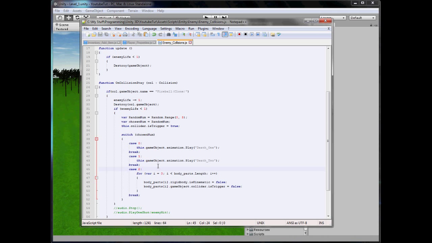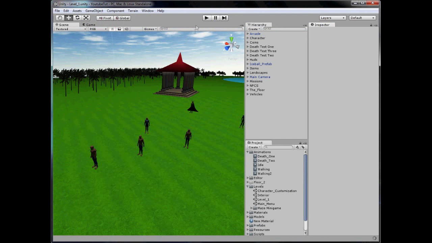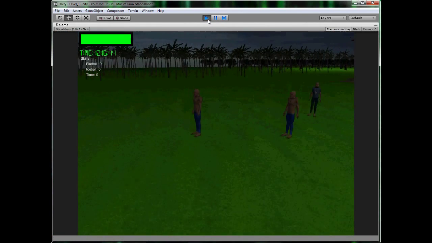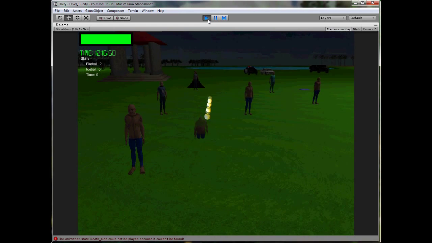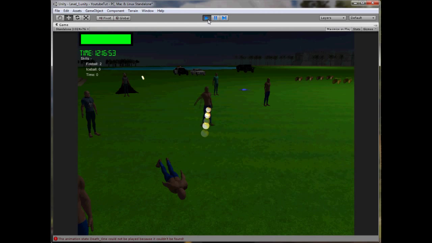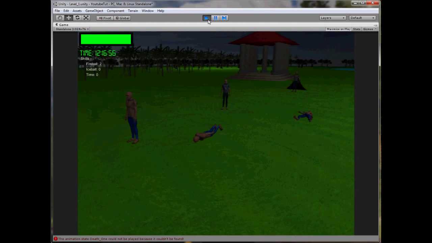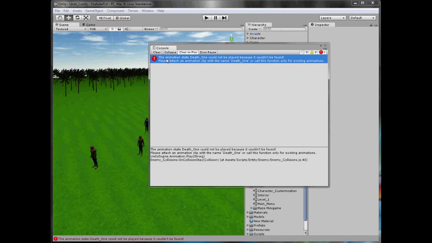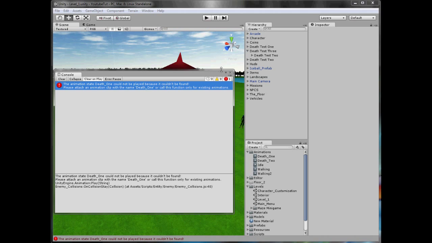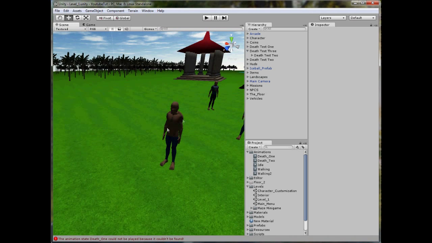So if we were to play that now, well, it's got a chance that it may work, chance that it may not. So if we show you, we'll shoot this enemy. Didn't work. Shoot this one. That one was lucky enough to work. Shoot this one. That one was lucky enough to work. So the reason it's not working is if you look at the error panel. Let's have a look what it says. The animation state death 1 could not be played because it was not found. So if we click it, nothing will happen, it won't show you. So it was this one here we shot, and it could not find the death animation.